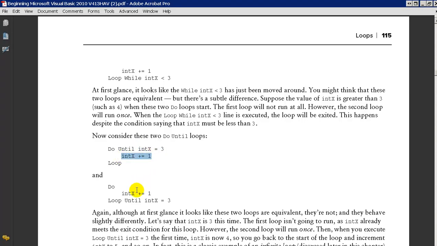Now look at this one. Do, now remember we're starting with the fact that int x is equal to 3 before we enter the loop. So this says do int x equals int x plus 1, so this increments int x by 1. If it was 3 when we started, then it's going to be 4. And then it's going to say loop until it equals 3. But it started at 3, it's already 4, so it's never going to equal 3 because it's going to keep incrementing from 4 to 5 to 6 to 7 and so on.